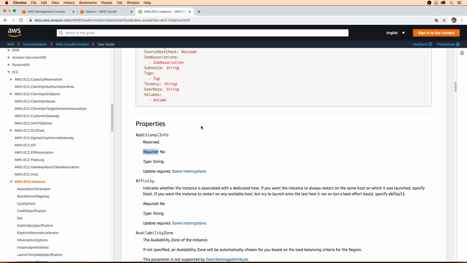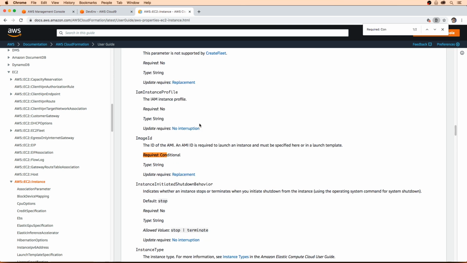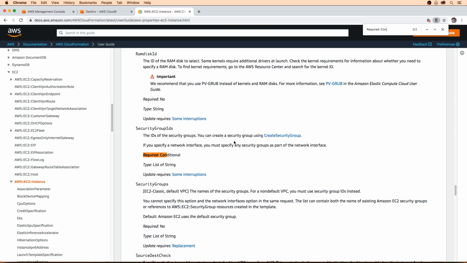So the easiest way to find out what's required, we'll just do conditional. I don't think there's any yeses for EC2. And it says we need an image ID, and we're going to need a security group ID, which is conditional, because I would think that if you didn't provide it, it would just automatically include the default. I think that's what it is, and that's what we'll probably do. We just won't include one at this point.